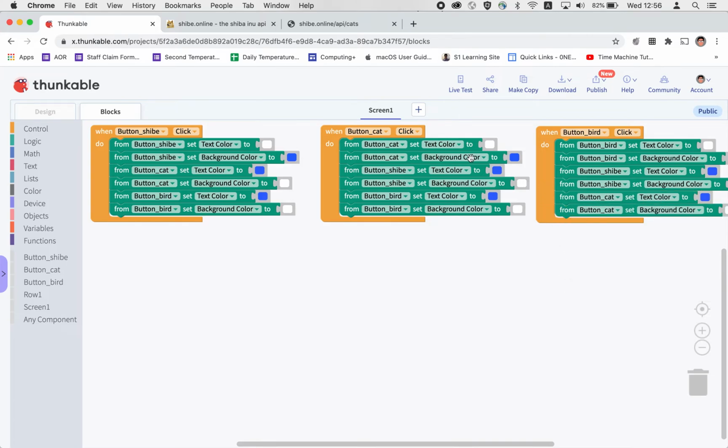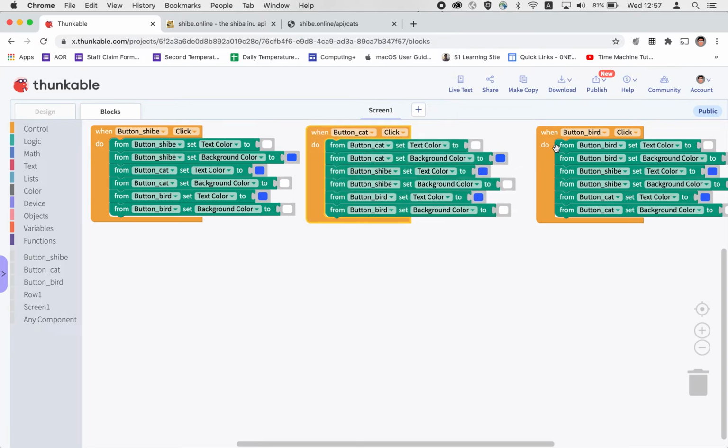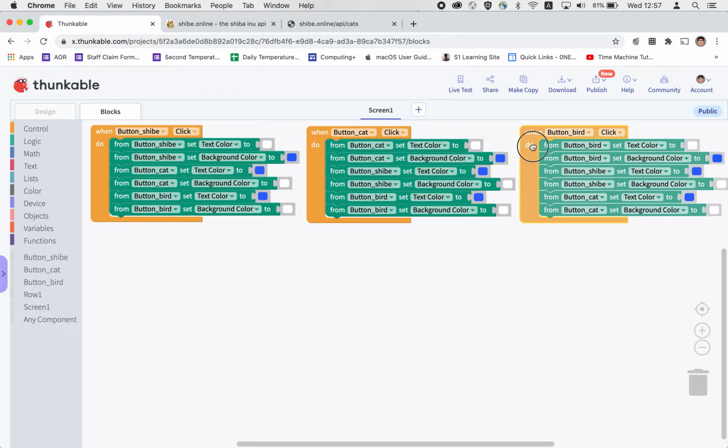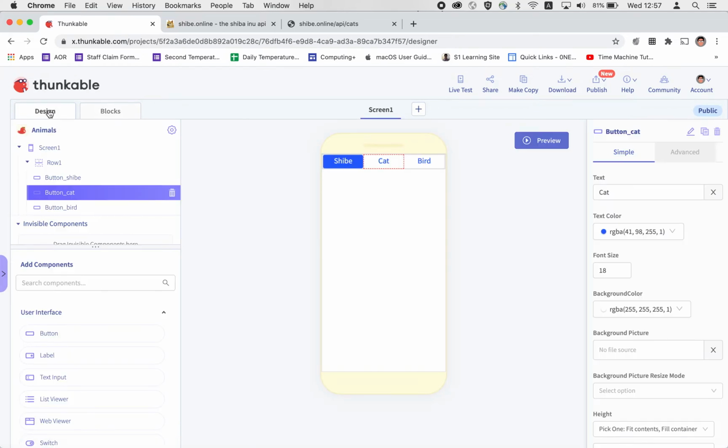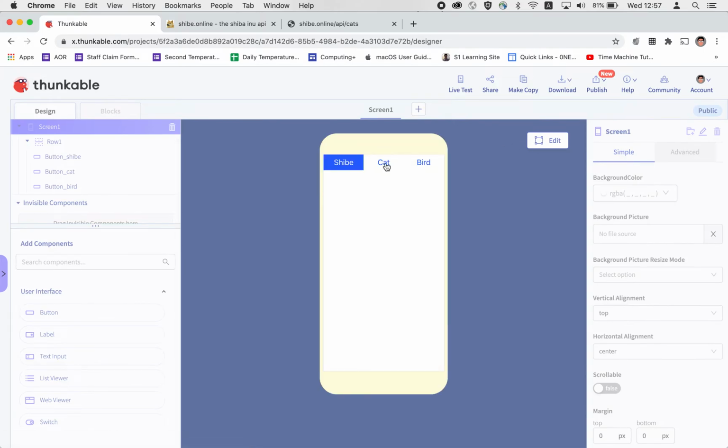Okay, done. So this is for the segmented control. First part of creating that control, going to demo it for you to see. Because we say that when we click on Shiba, it will change the cat and bird button. So now it will look like this. When I click on bird, cat, it will disable the Shiba. When I click on bird, it will disable the cat.